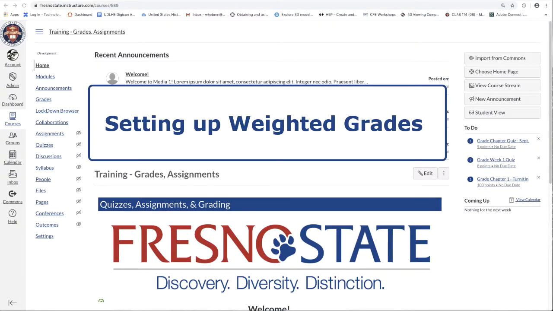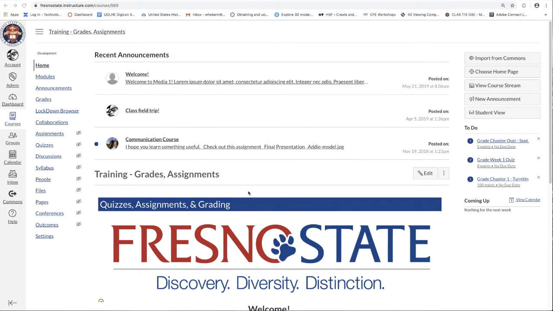Setting up weighted grades in Canvas. The course navigation menu has a link to the assignments area. This area contains assignment groups and all graded assignments that have been created for the course. The assignment area is directly linked to the gradebook.